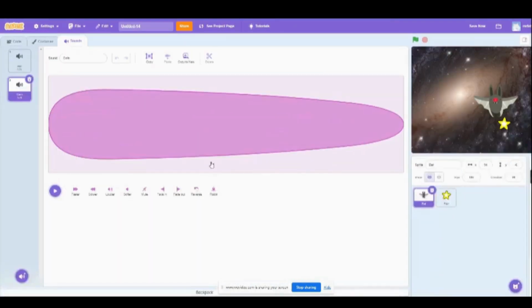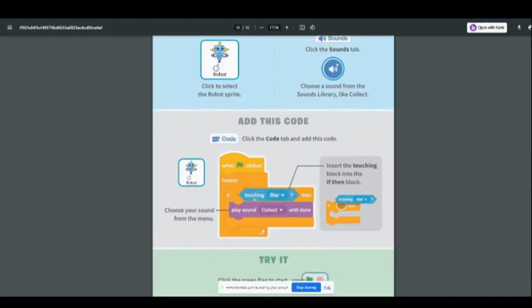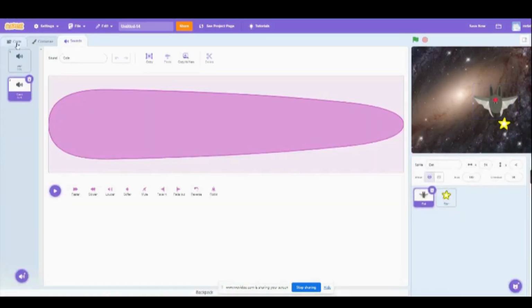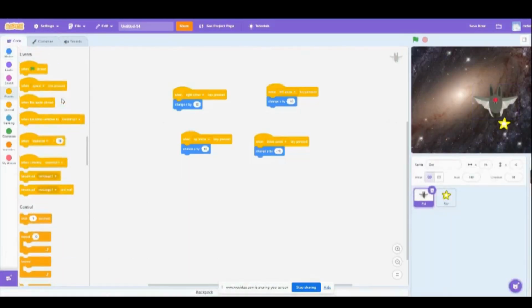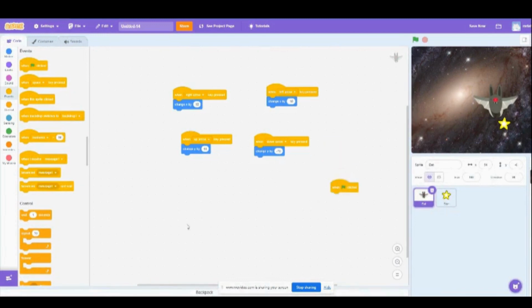Yeah, let's do a positive sound. All right, click the code tab, forever: if touching star, then play a sound, collect until done. All right, so code, events, when flag is clicked, forever.